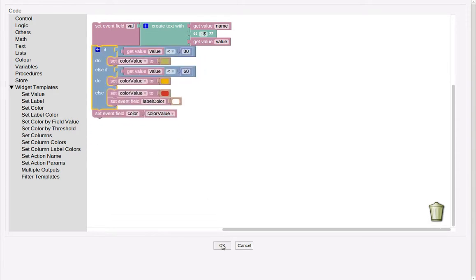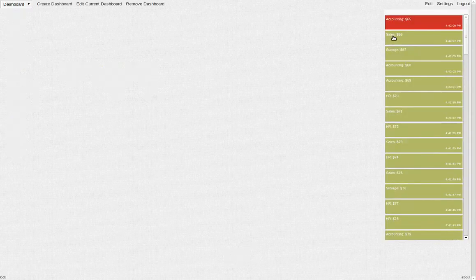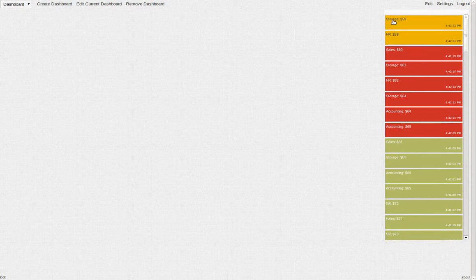Let's see how this works. At the end it will set the event field color to color value. Here we are using variables, as you can see, to hold the color we are going to use and then set it at the output. So now I can see, since it's 65, 64, 63, it's red, then it will go to yellow at 60, no, at 59, and the label color will be the default instead of white, because we set it only on the else branch.